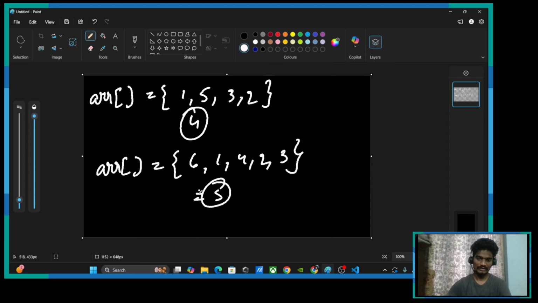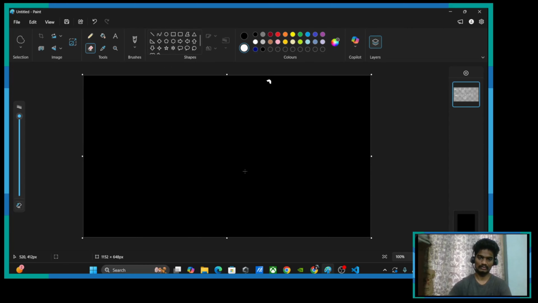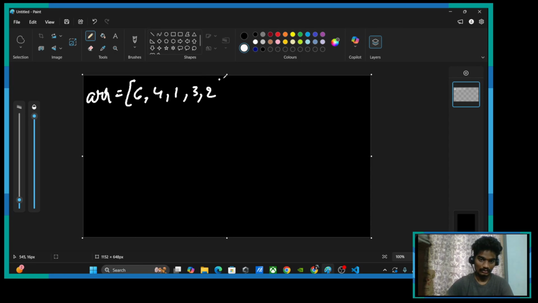So it starts from 1 to n. We need to find out what the missing element is. That is the question. How can you solve this? We have a lot of approaches, but we'll pick the best and easiest one. Let me write the array again: 6, 4, 1, 3, 2.